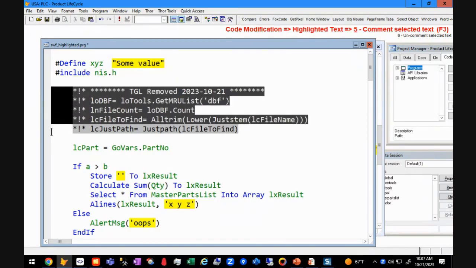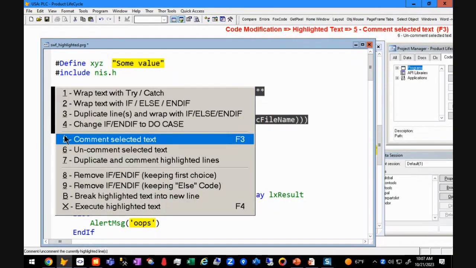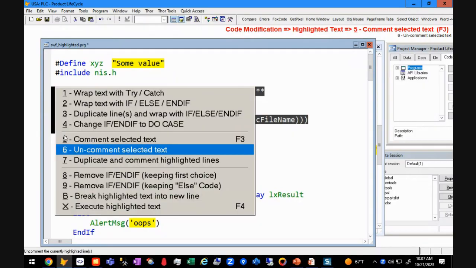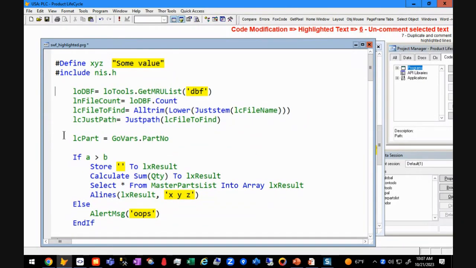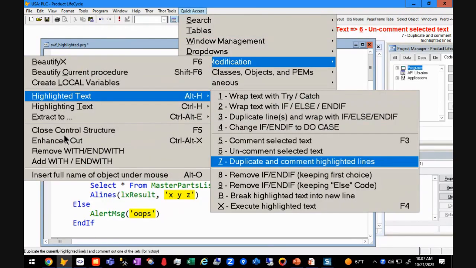Similarly, the next thing you can do here is, we'll go back here to uncomment selected text. And it removes that text. That is not very exciting. So let's see here. Oh, it forgot where we were.